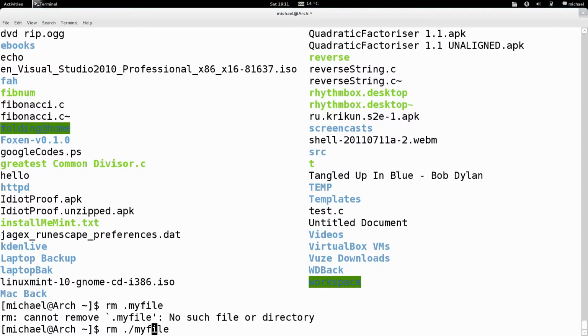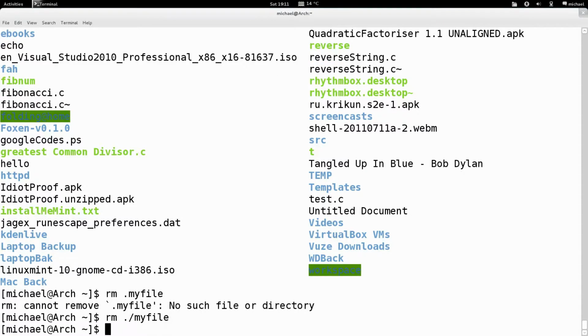So this is the current directory. These two represent the current directory plus the my file. Actually, you don't need this, but for some commands, you do. Anyway, and it's deleted my file. Alternatively, you could have that. It's equivalent, same thing.